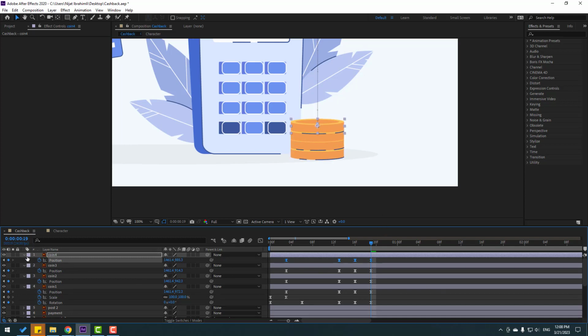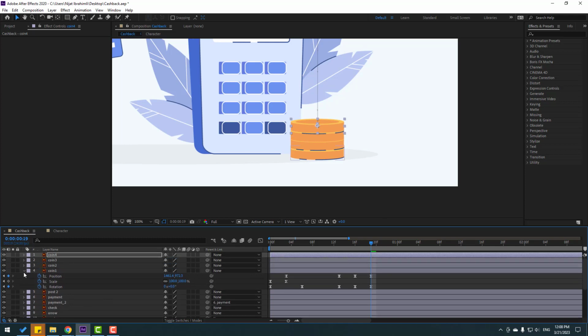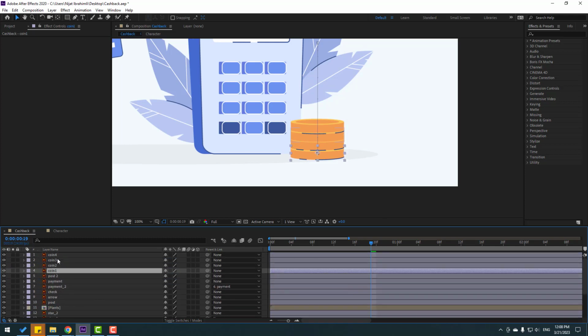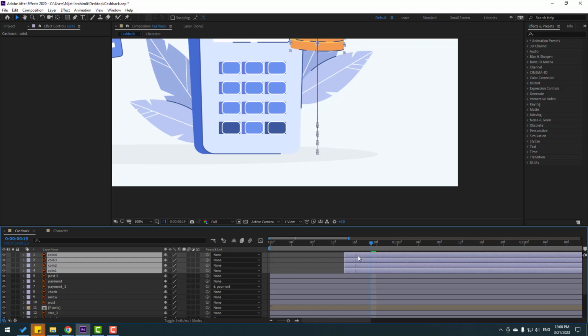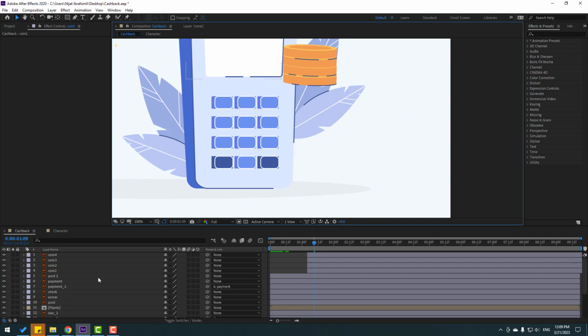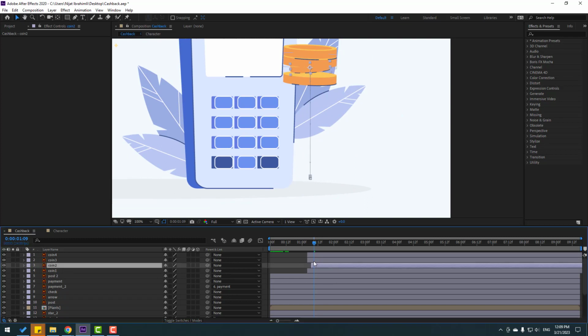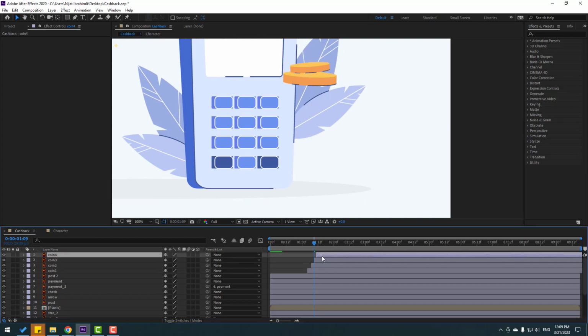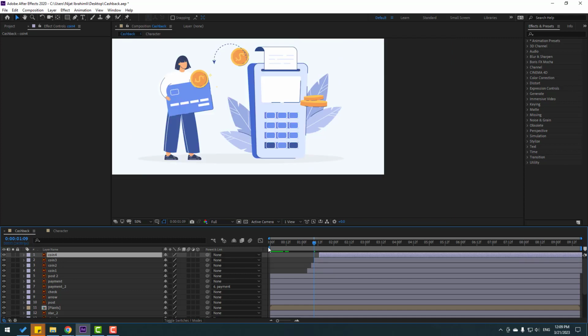Okay, so let's close settings and select these coin layers, move to right here. Let's do timing. Okay, let's move to right. And in this time, select this coin 2. Let's move to right here, coin 3 and coin 4. Let's see.